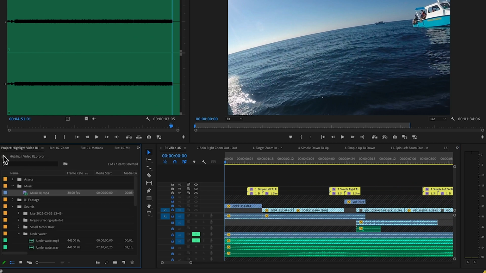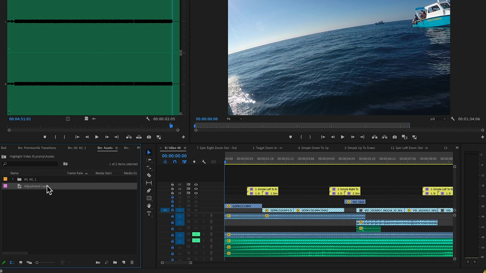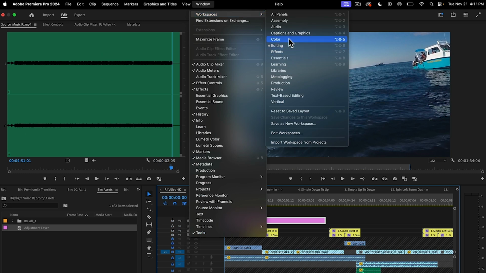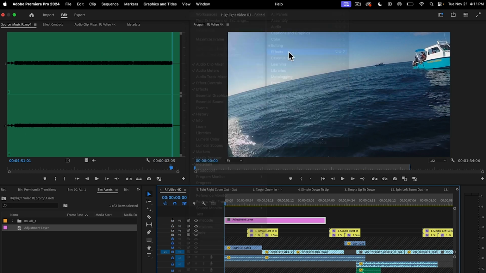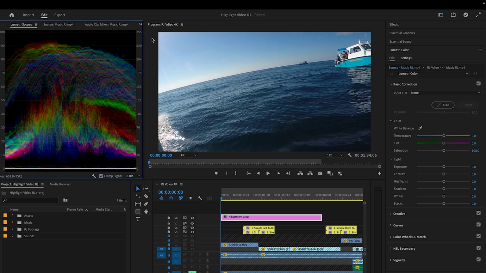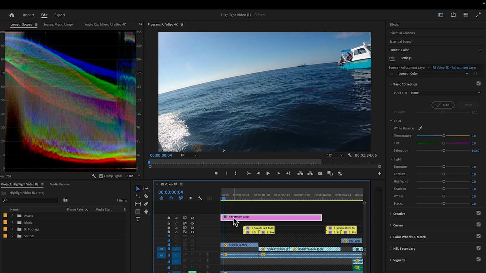Now it's time to color grade. So let's go over here, let's go to assets. We got this adjustment layer. Let's place it way up here, up on top. I like to change my view for coloring. There is a color one, but I like effects. Both of the layouts are pretty similar. And then over here on this side, I'm gonna open Lumetri scopes, kind of see what we're dealing with.